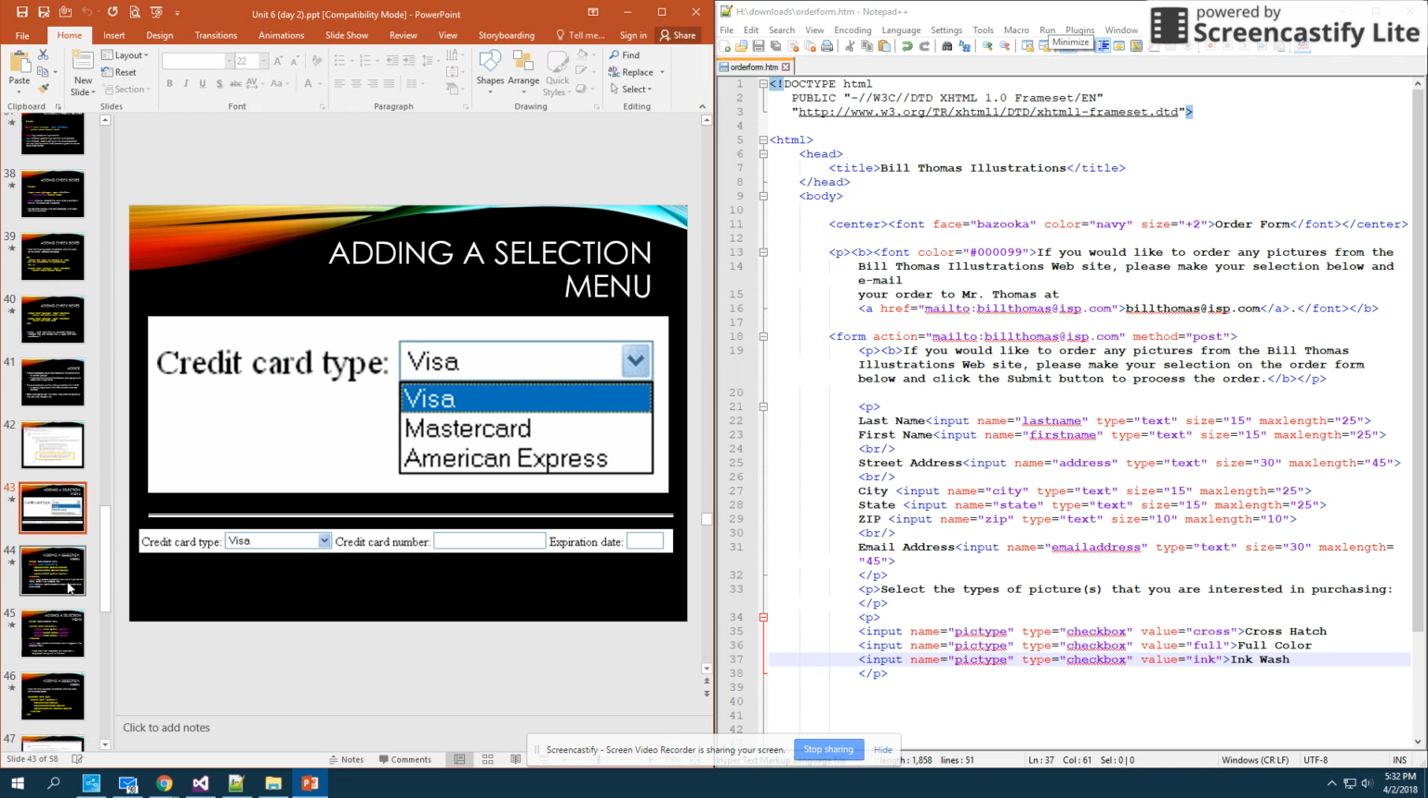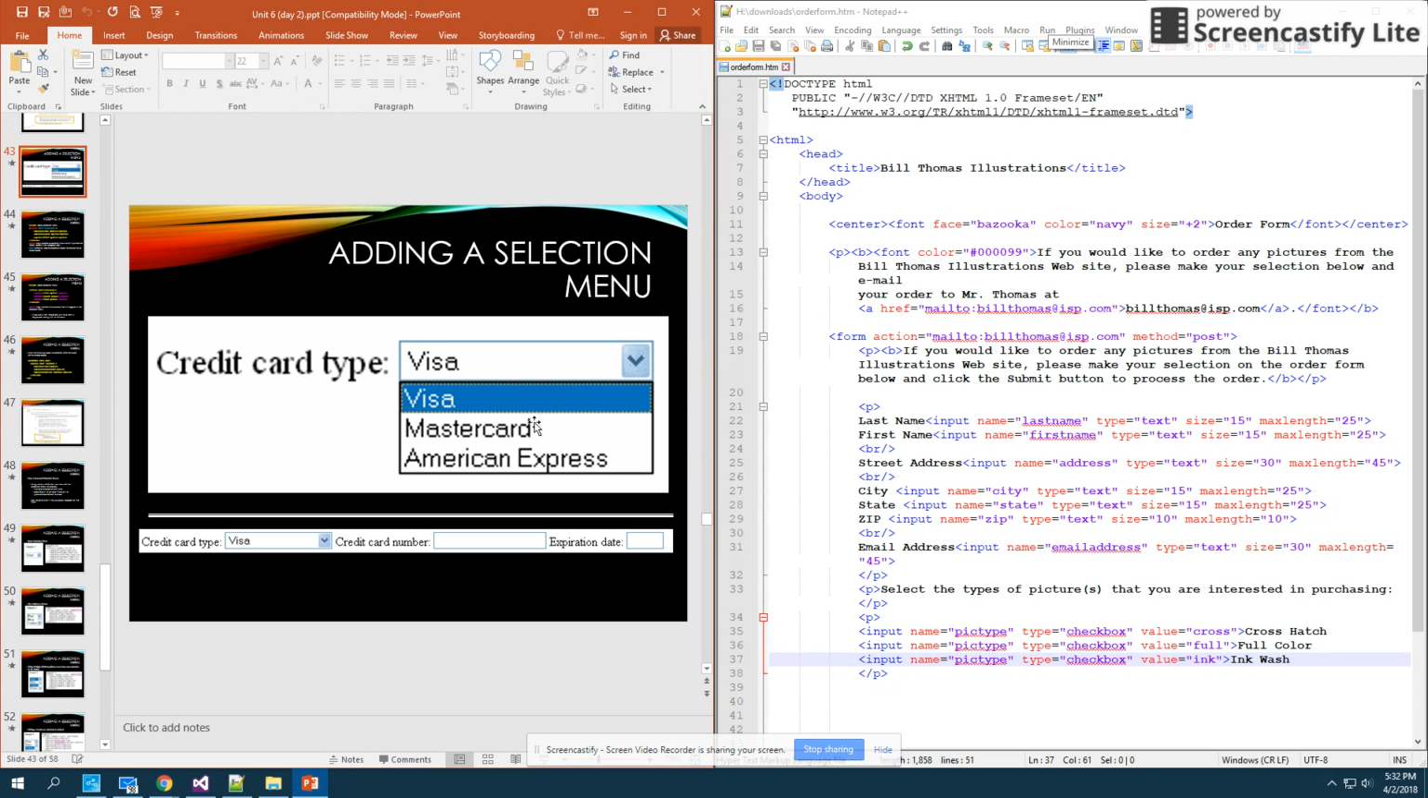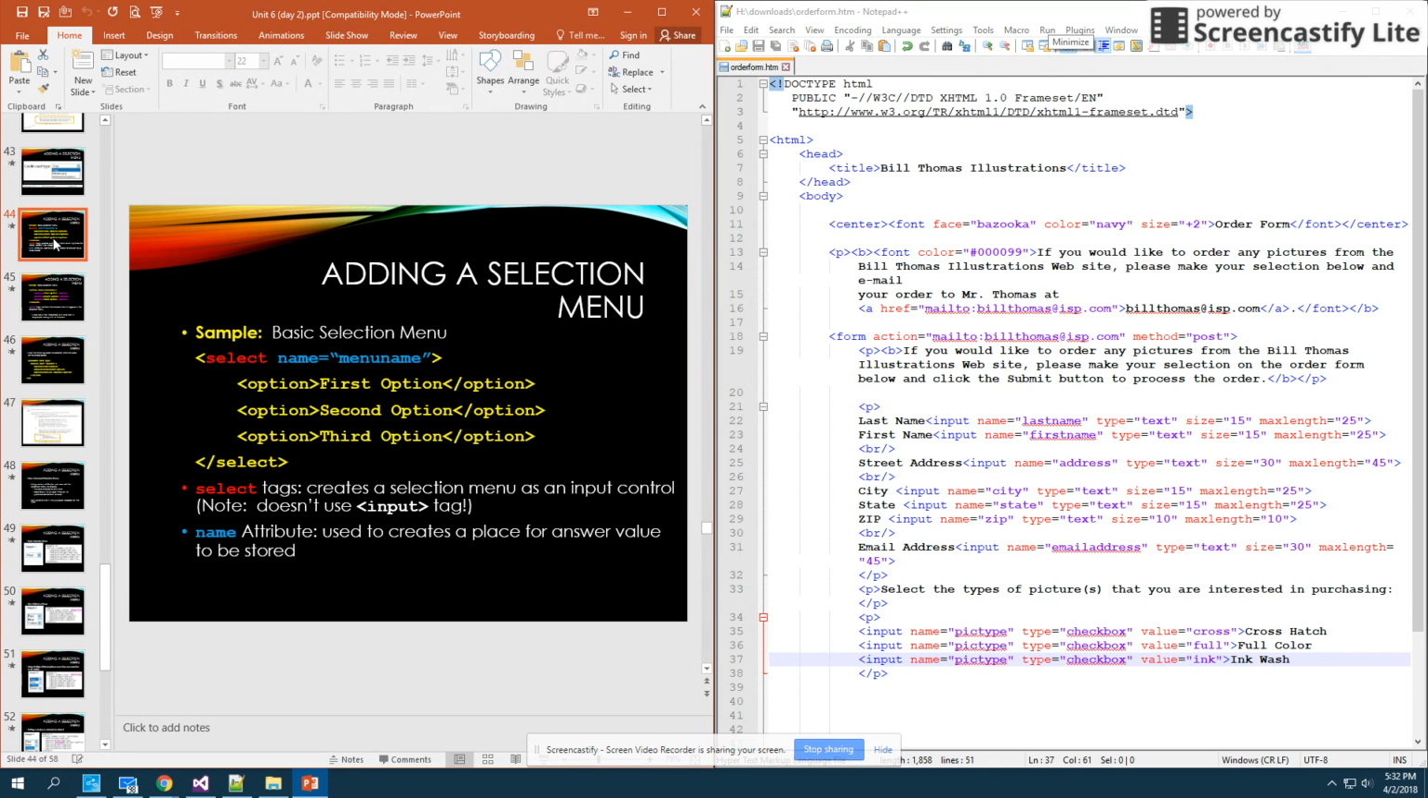Now, the next piece that we're going to add is called a selection menu, and this is where they can choose a different credit card type. So here they can choose Visa, MasterCard, or American Express, and you can see that here, and then it's followed by a couple of text boxes that we'll be adding in as well.